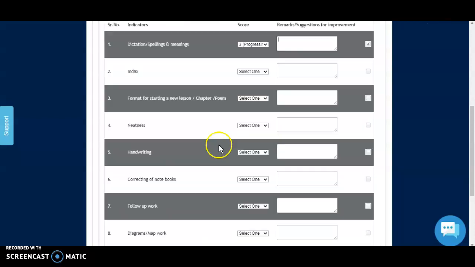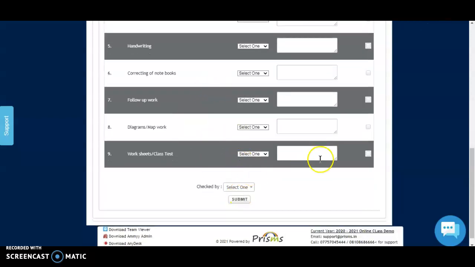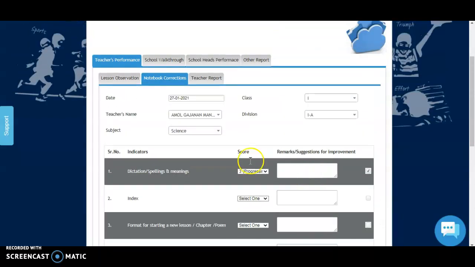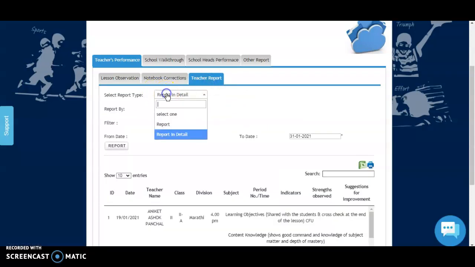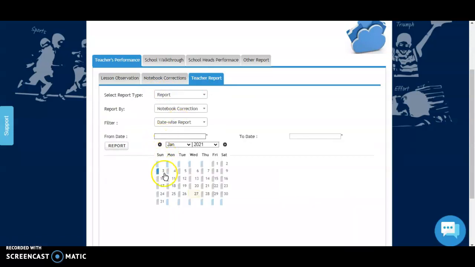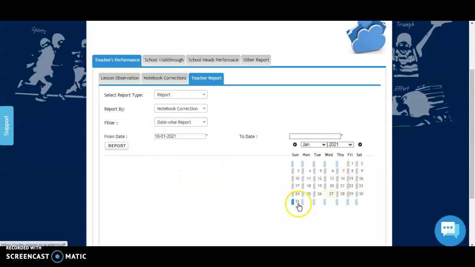So these all indicators should be filled by the observer, and then you have to select who's observing or who's filling this particular observation and click on submit. So that's how observer, admin or head can fill in the notebook correction. Now similarly we also have a report for notebook correction as well. We have date wise report and we have teacher wise report as well.